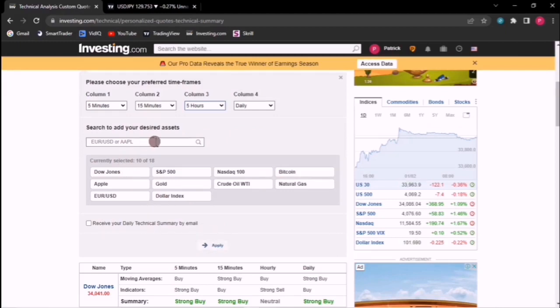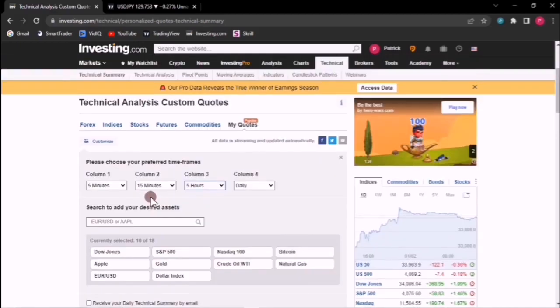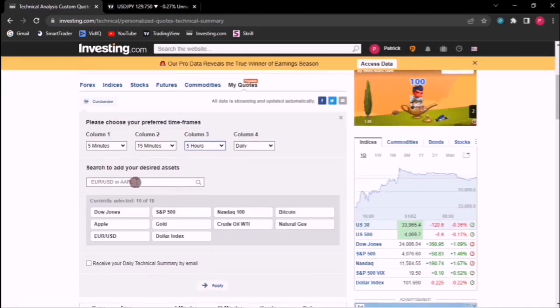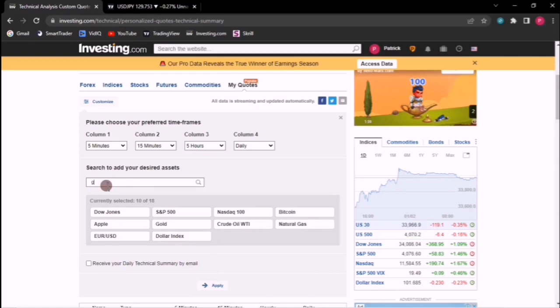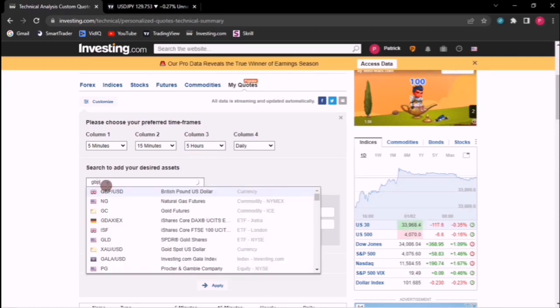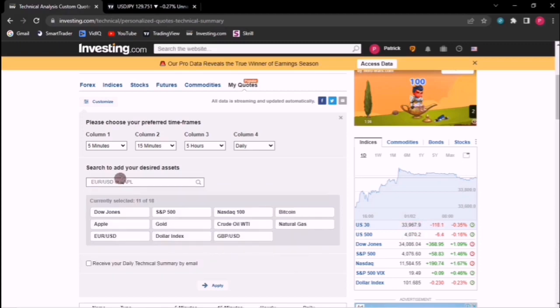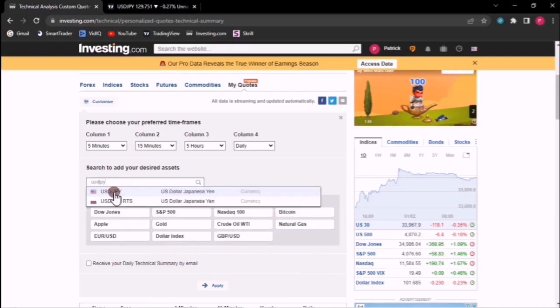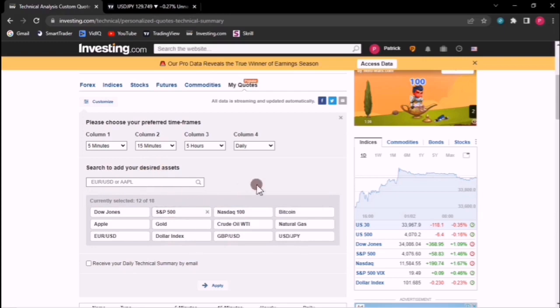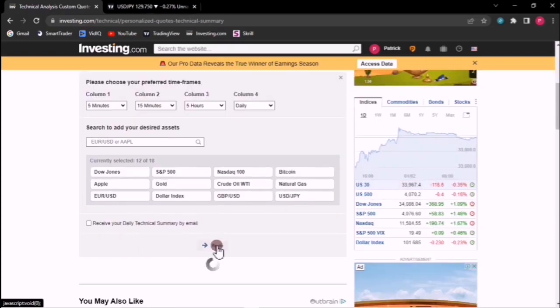Right here, you have to select the pairs that you usually trade. Let me just add, let's say GBP USD, I trade that. Let me say USD JPY, I like USD JPY, right there. All right, okay, and then let's say apply.